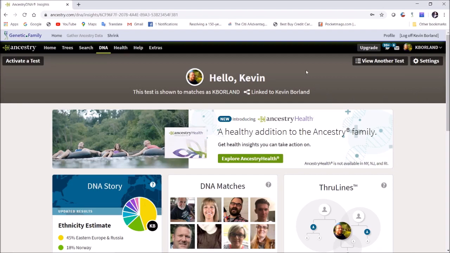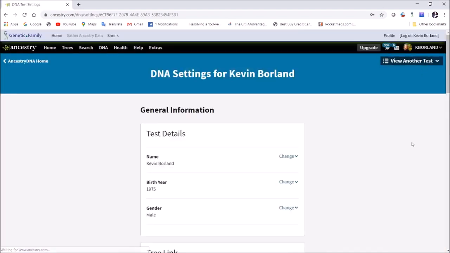Okay, so we can confirm that this is the correct kit because it says that this is the test shown to matches as K. Borland and linked to Kevin Borland, and that's me, and that's the kit that I would like to upload to Borland Genetics. So I go to Settings, and this takes me to the DNA settings for Kevin Borland, and that is for the kit for Kevin Borland.